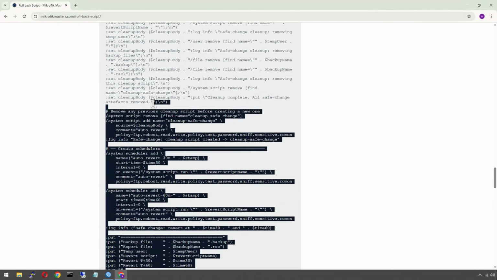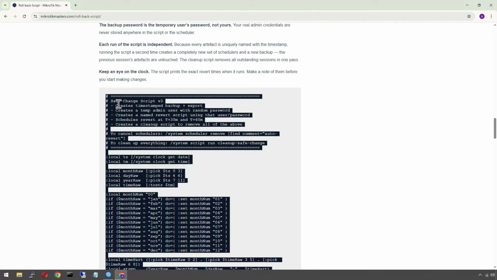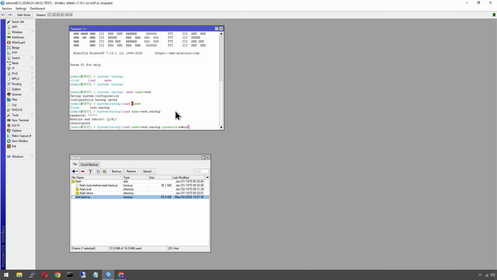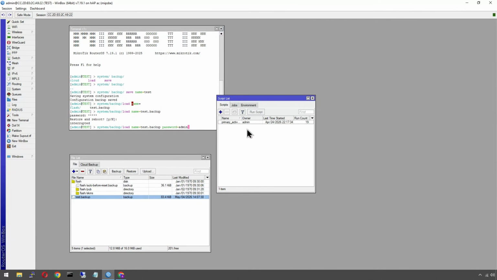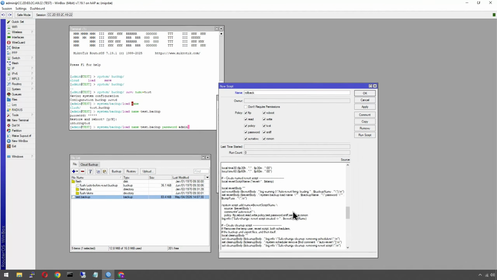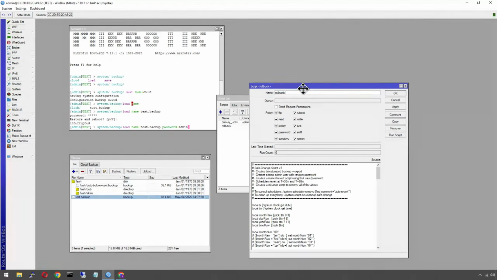I'm just going to do it in one go. I will copy this. The idea is I've built this all in, so it's going to create everything for us. Go ahead and go to System, Scripts. Okay, add a new script, and just call this one Rollback. Paste the contents in there. Okay, we don't need to make any changes in there. So apply that. So that's now saved. And then just run that script.